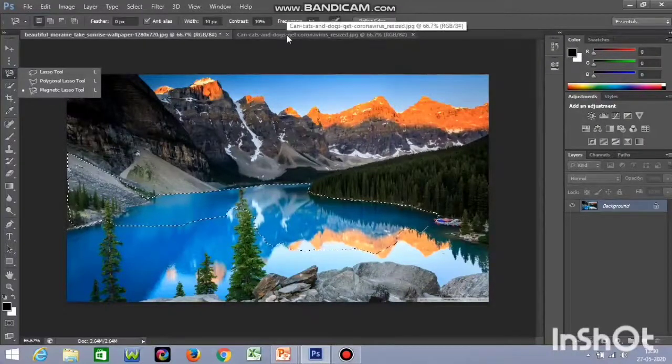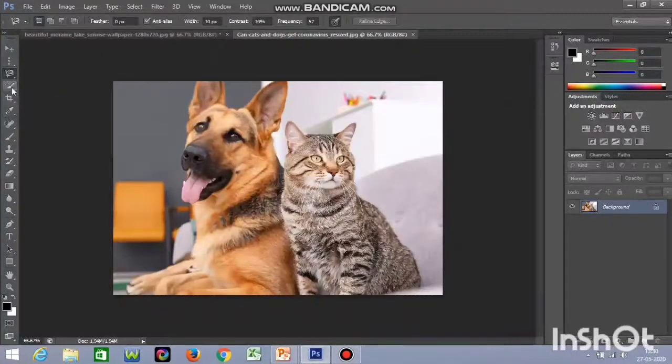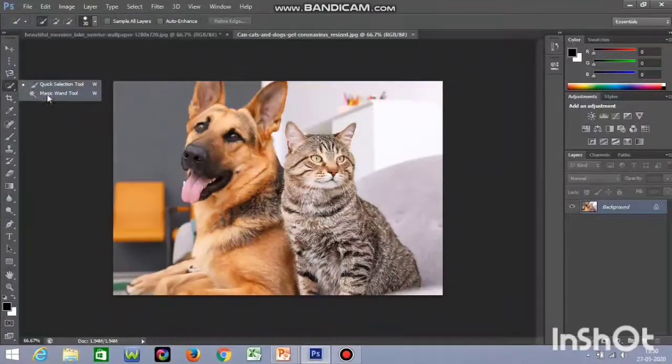The next tools are the quick selection tool and the magic wand tool. So the fourth option, which is the quick selection tool, I'll just show you how it works. I've chosen the quick selection and then I'm just dragging my mouse. As you can see, it quickly selects the nearest edges in the image. I'm just moving my mouse quickly, and it is selecting all the nearest edges.